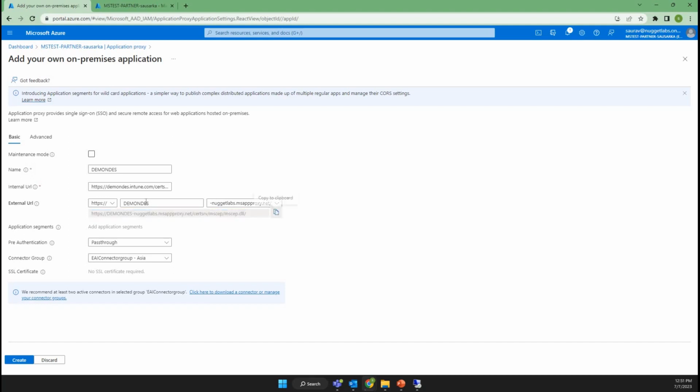So just make sure you have this handy and just make sure this is correct, and the pre-authentication has to be set to pass through. All set. Let's click on create. Takes a couple of seconds for this to get created. It's not created yet, it is still creating it.